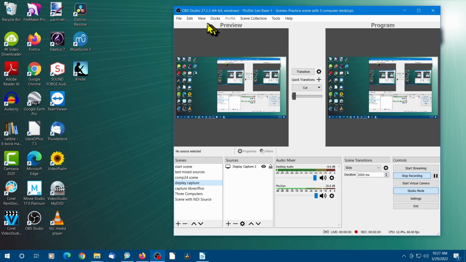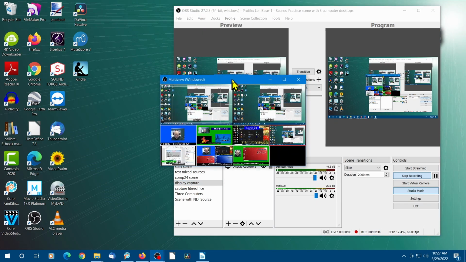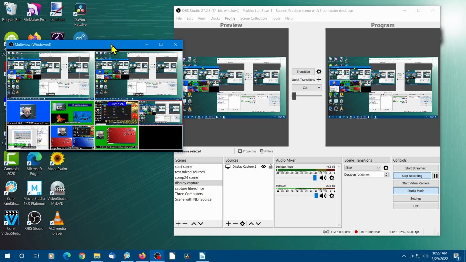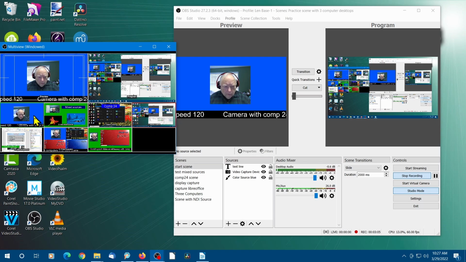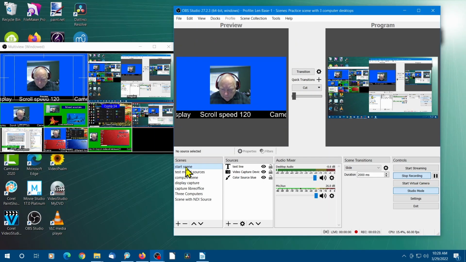In the view area, I have the option to view something called the multi-view, either as a full screen view or as a windowed view. Let's do that. And here's a multi-view of OBS. In the multi-view window, it has the preview area, the program area, and it has thumbnails of all the different scenes in the scene list. And by the way, right now I'm in studio mode. If I'm in studio mode in this multi-view window, I can simply click on a scene and it'll jump into the preview area. So let's take a look at this scene called Start Scene.